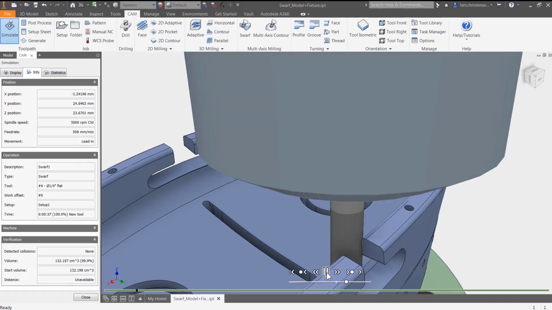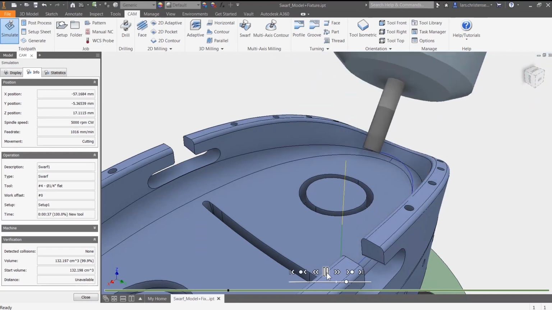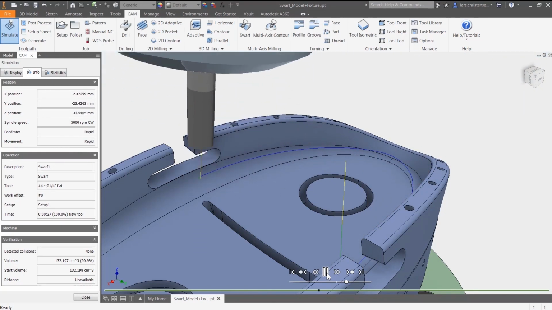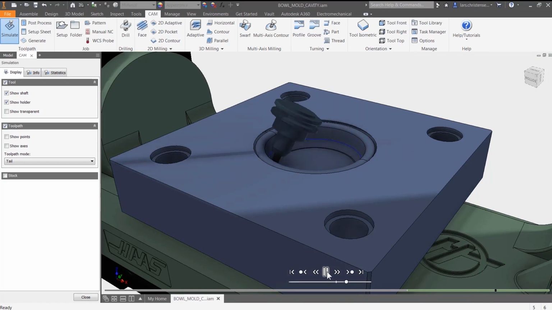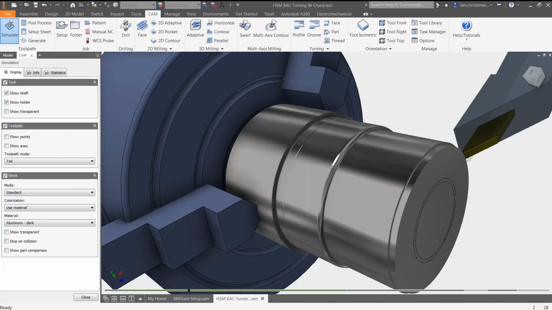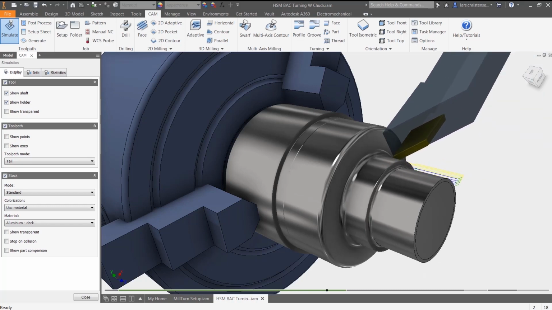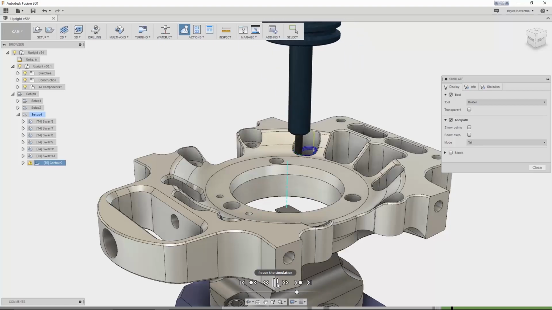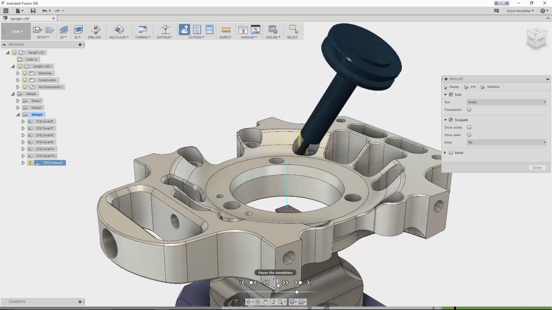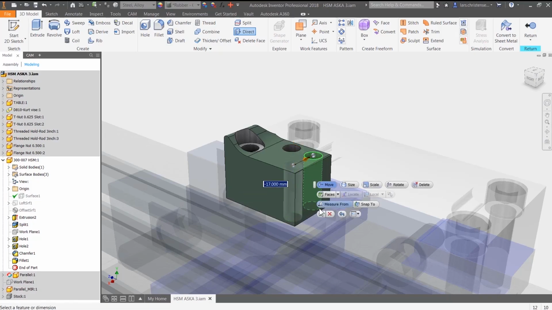Whether you're machining simple parts or using 5-axis milling, the CAM capabilities included in the Product Design and Manufacturing collection can help you get the most out of your equipment. HSM is fully embedded inside of the tools you use every day, including both Inventor and Fusion 360, so you can get up to speed quickly and start cutting parts the day you install your CAM software.